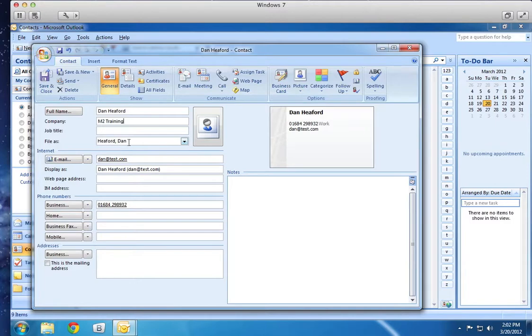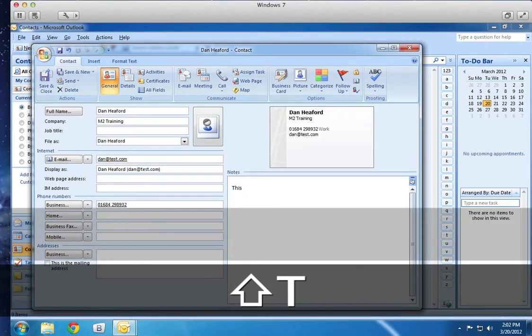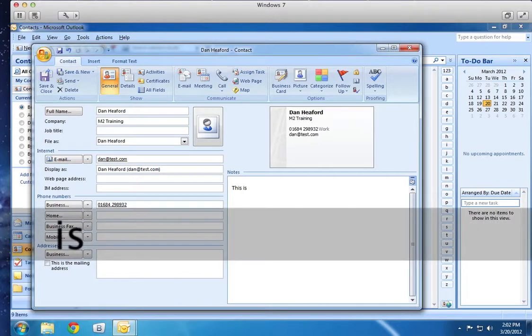Now I've got the file as option, and I prefer it to go first name, surname. So I can choose to have Dan Heaford rather than Heaford Dan. Up in the top right hand corner we get a little visual representation, a little business card that's being made. We could add more mobile numbers, and you can make notes on here. So we can just build up more things.